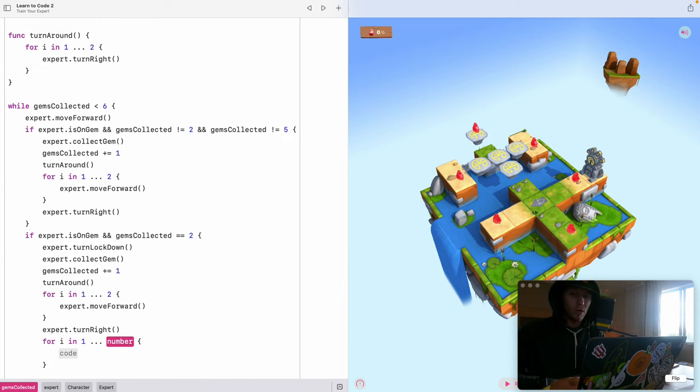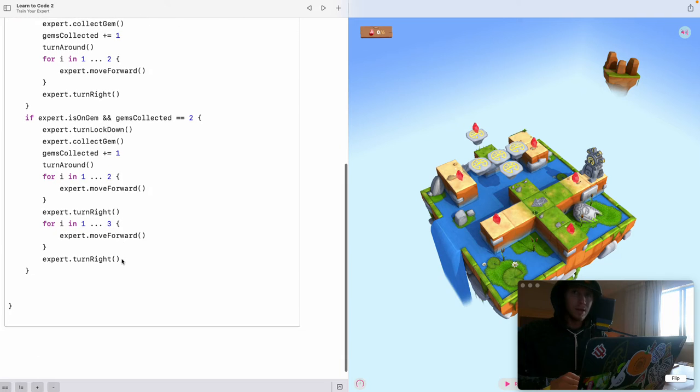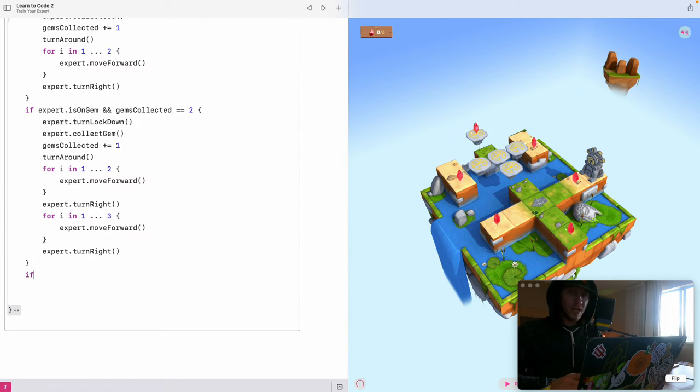We're going to say for 1 in 3, expert move forward. So 1, 2, 3. What's next? Expert turn right. And I think we should be good there. Yeah. It's kind of hard looking up here and looking down here to see if I copied it right. Yeah. And then we just need one more if.